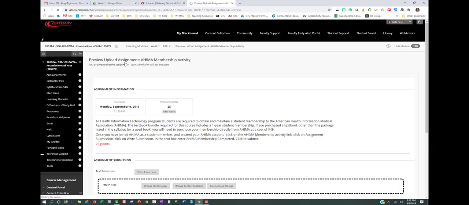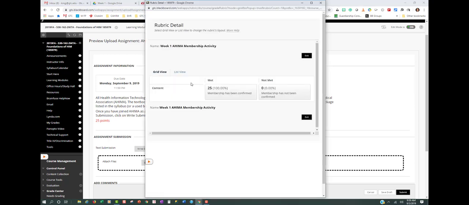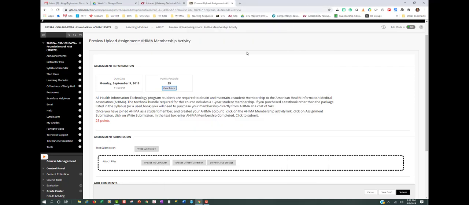Let's go back here. I want to show you something. All right. Most assignments are going to include a rubric. A rubric is a way for you to know before you complete something what the expectations are. So when I look at this rubric, this one is very simple. You either confirmed your membership and you get the 25 points, or you didn't confirm your membership by the due date and you get 0 points. So that's how those are going to work. Now we'll cancel out of there.